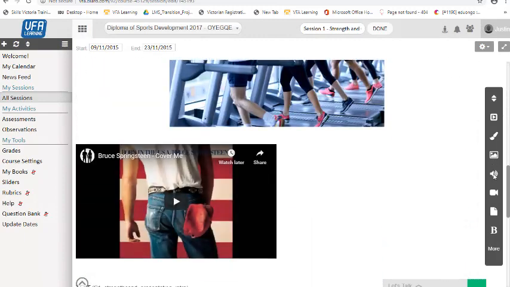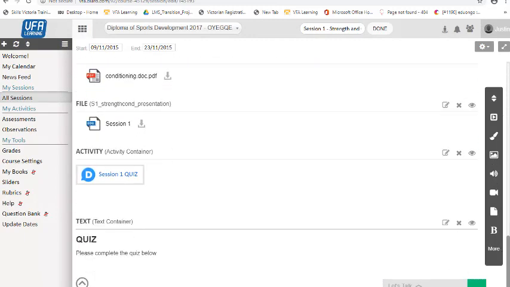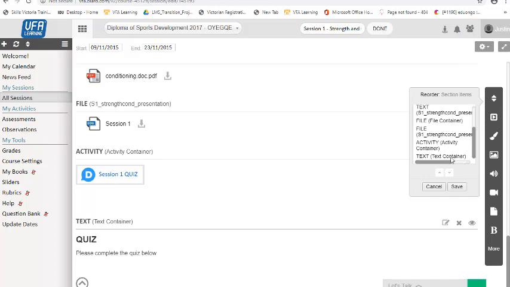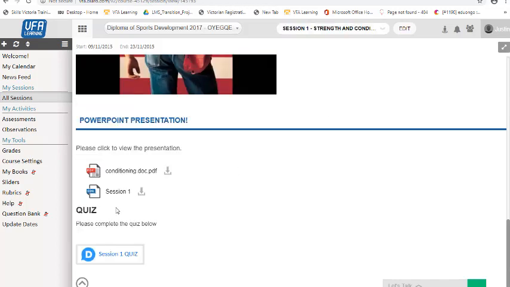Obviously at VFA we have a style guide for what the font sizes should be and what colors you should be using, but that's the least of our worries for now. Just get in and try and make it as clear as possible. So again, now I've got quiz. Please complete the quiz below so it stands out more. I'm going to shift that up. So click on that. So now it should be a lot clearer. Quiz, please complete the quiz below.